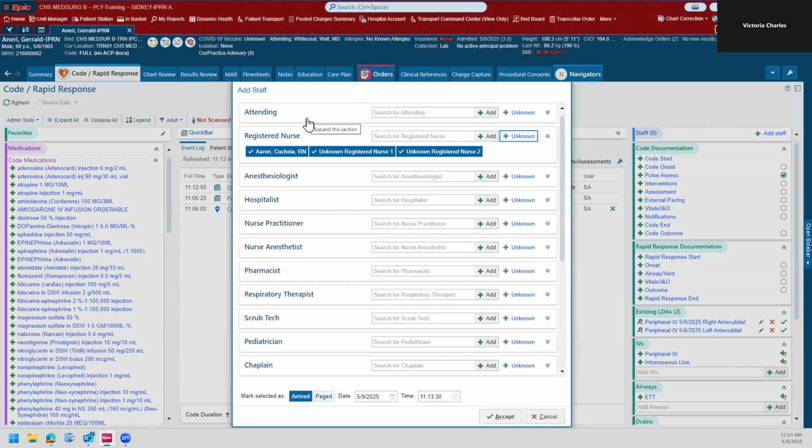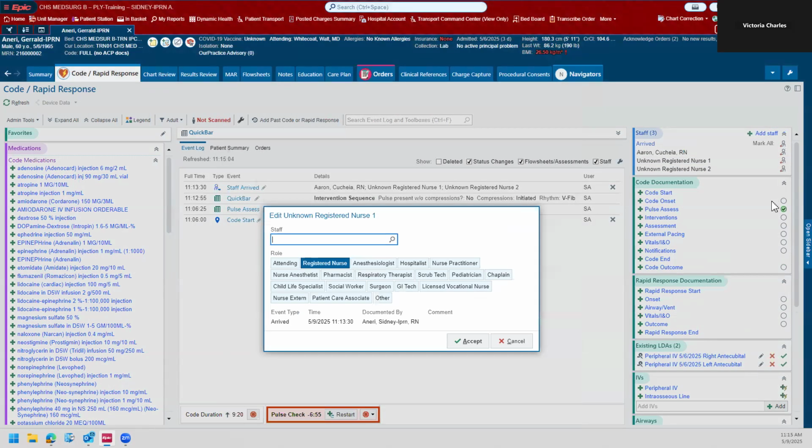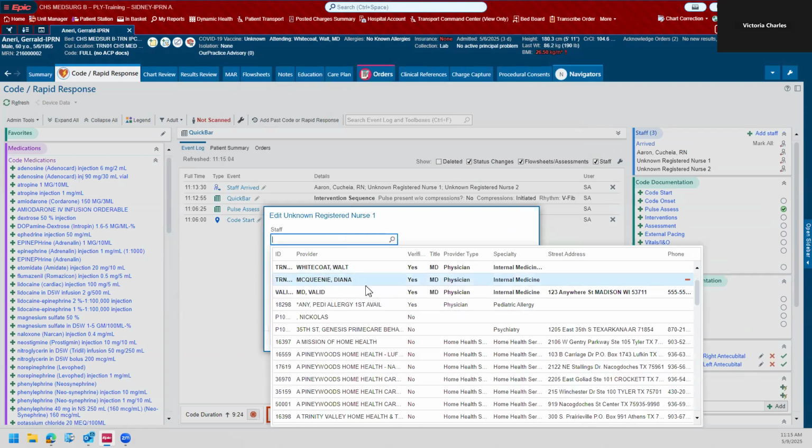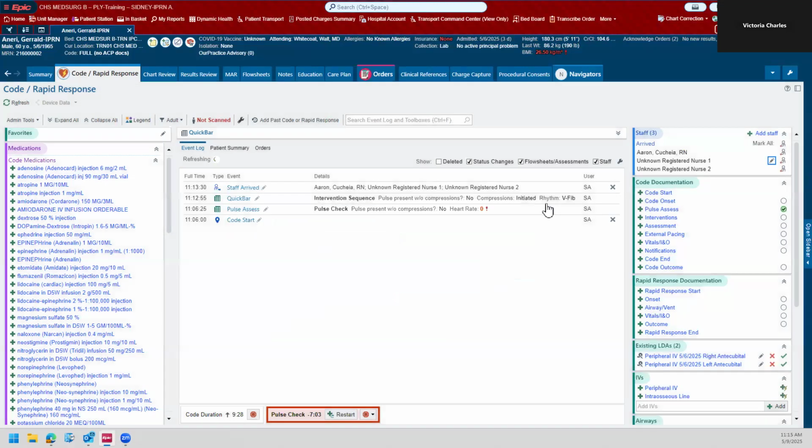If I've called for the doctor, if we called for the RT, we can do a paged, but we're going to do the ones that are in the room with us now. And as you can see here, I have staff. I have this nurse and two nurses. I don't know who they are. Once I figure out who they are, I can highlight over the unknown, click on the pencil here, and update with their name, okay? So we're just gonna pick another nurse. We're gonna say Amanda came in and helped us, and we can change Amanda's name. See? Okay.